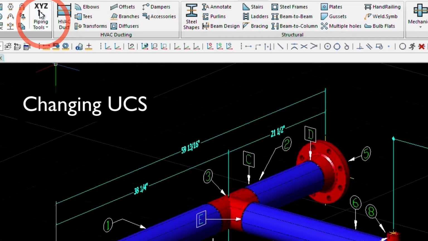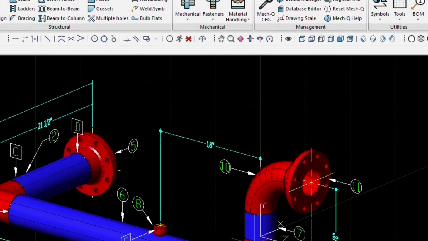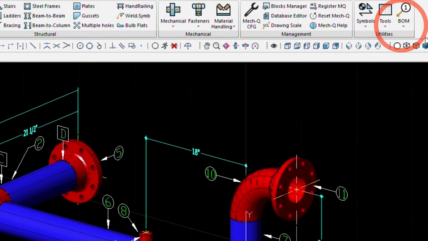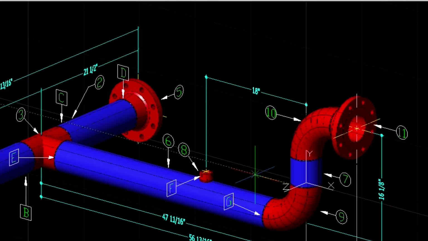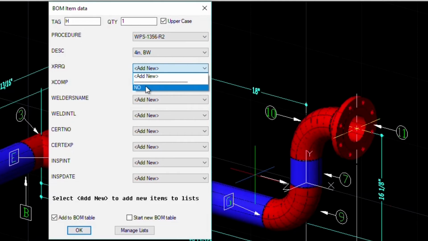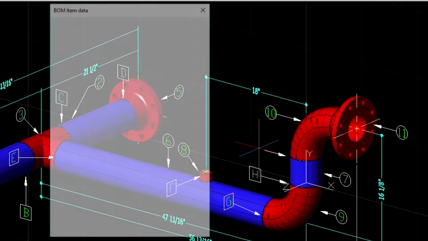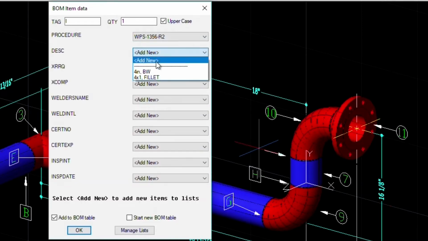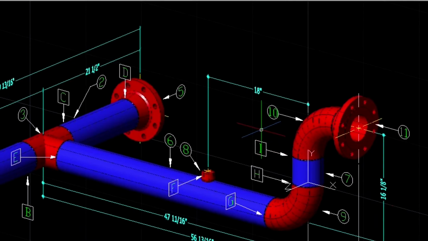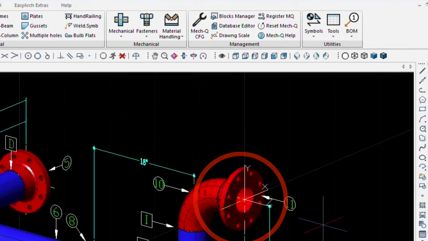Since the viewing angle of the model is relatively low, adding the Weld Map tags parallel to the horizontal plane may make them hard to read. So we'll make these next two parallel with the pipe's axis. One last tag and we're finished.